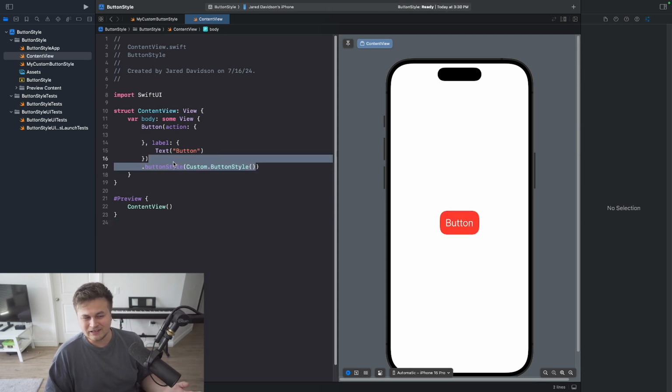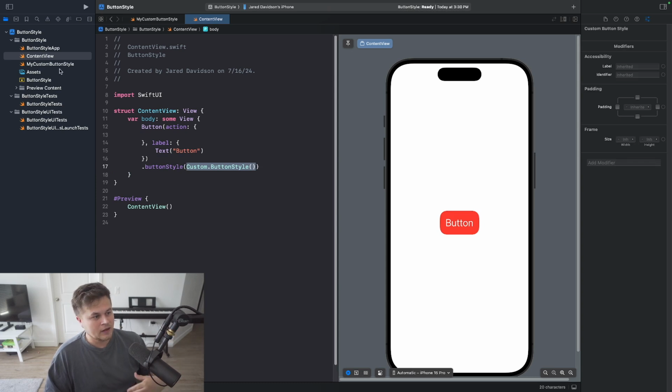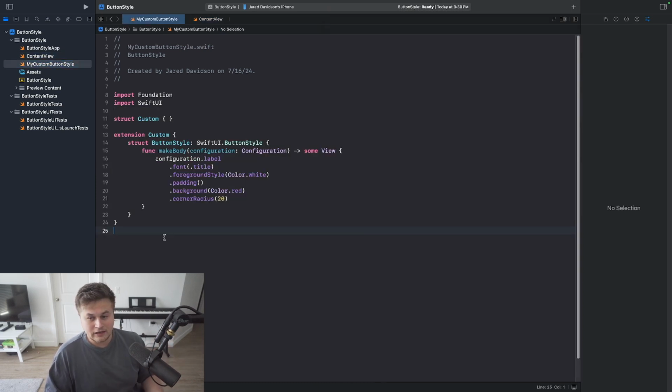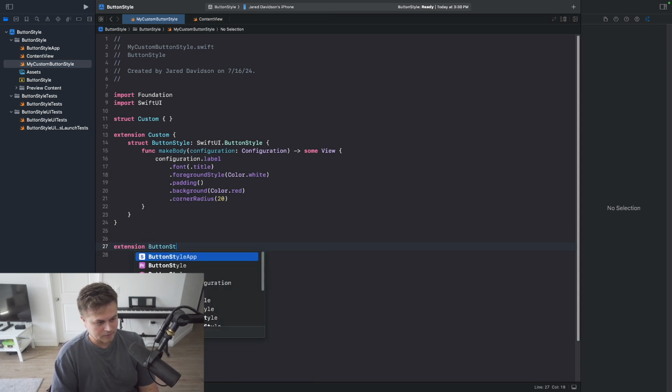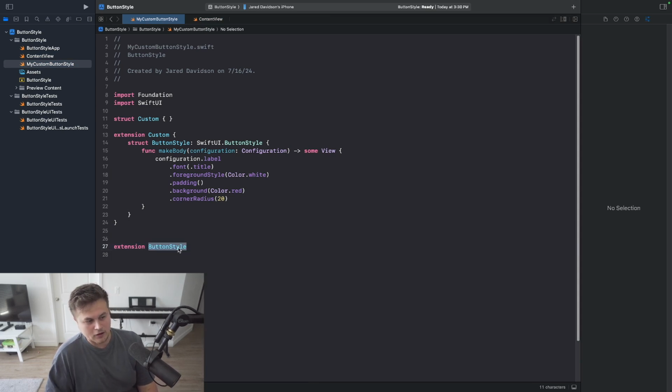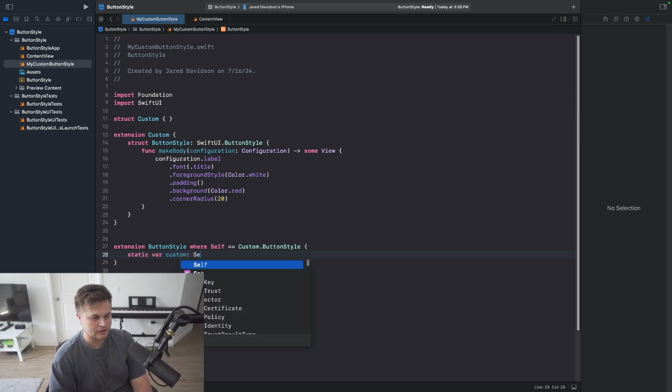However, this isn't really pretty. So the way that we can make this a little bit nicer is we can go ahead and say extension button style, and we can say button style right now because we're not inside of custom. So button style is referring to the SwiftUI button style in this case, where self is equal to my custom dot button style. And then inside of here, we just say static var, this will be custom. And then we're going to make this return self.